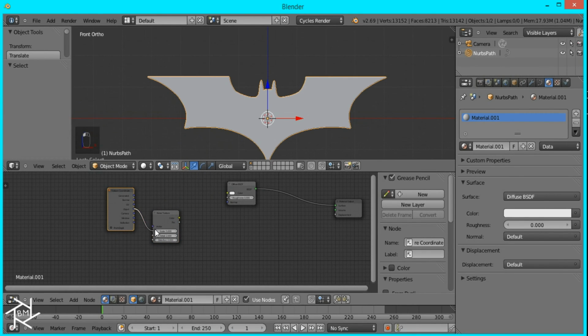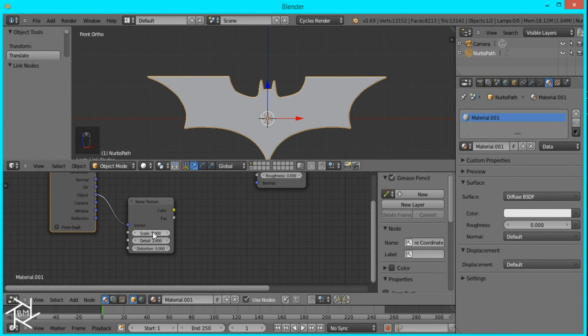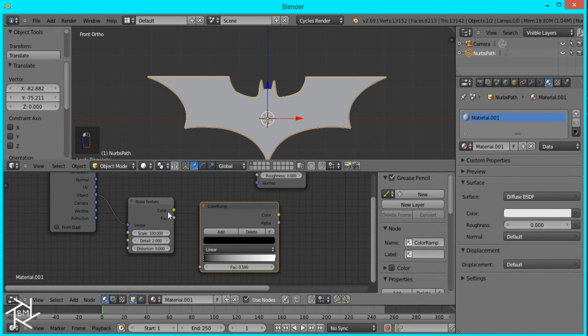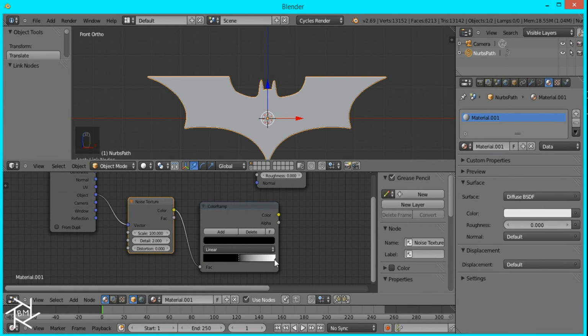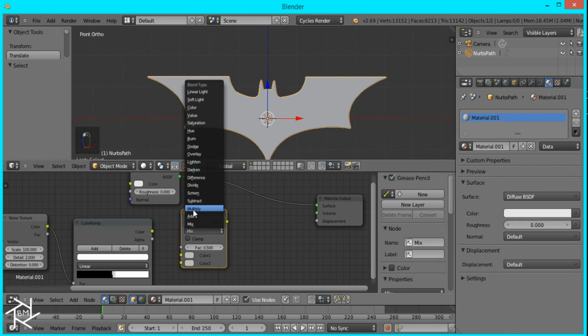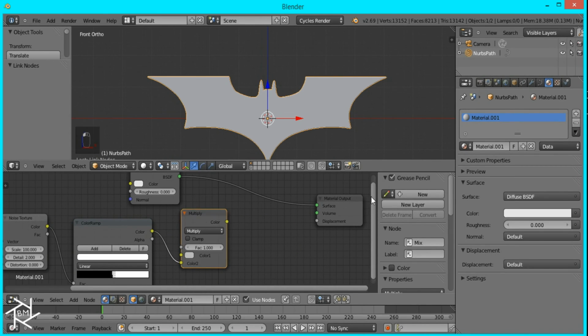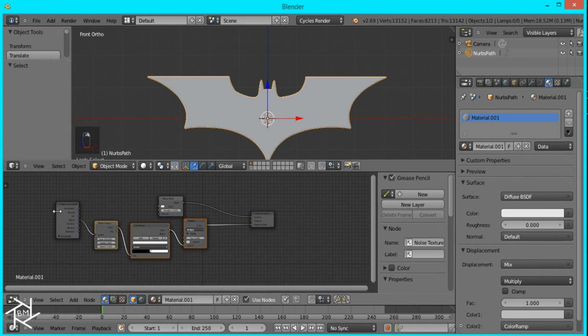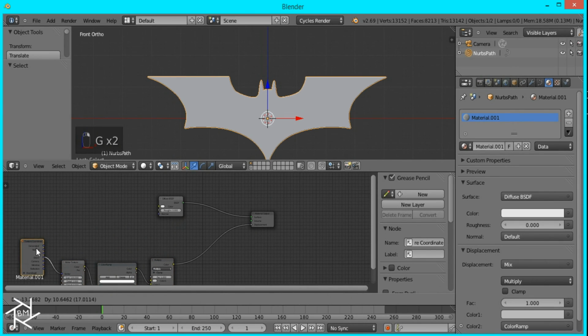Now I'll bring the object output into the vector and switch the scale to 100. Then I'll add a color ramp node, and increase the contrast by dragging these two sliders to the center. Then I'll add a mix RGB node, switch it to multiply, change the factor to 1, and plug this color into the bottom. Then we'll plug this into the displacement. And that's it for our displacement on the model.